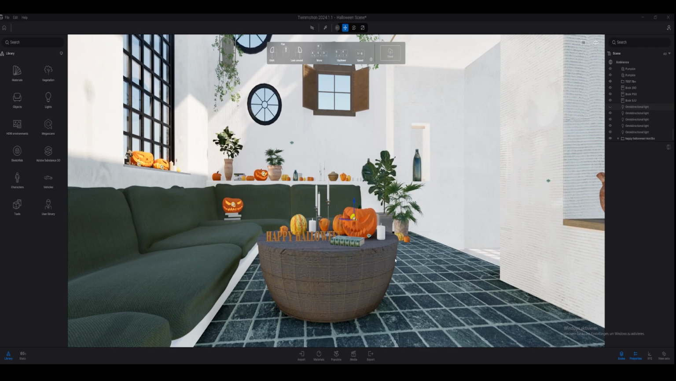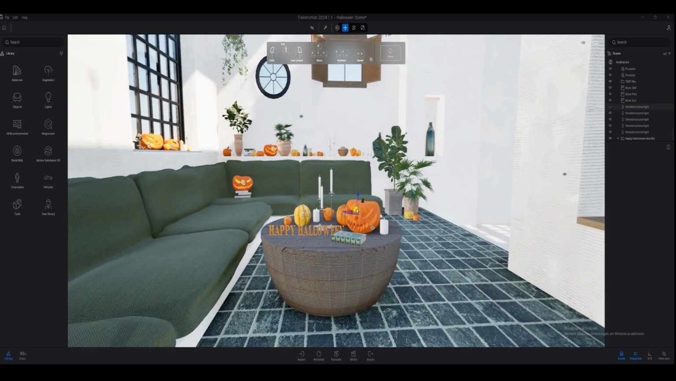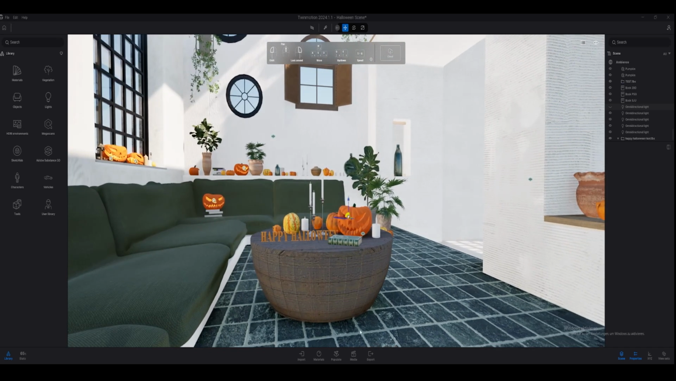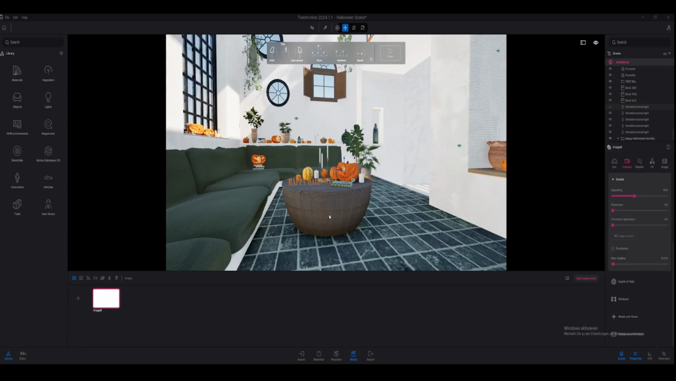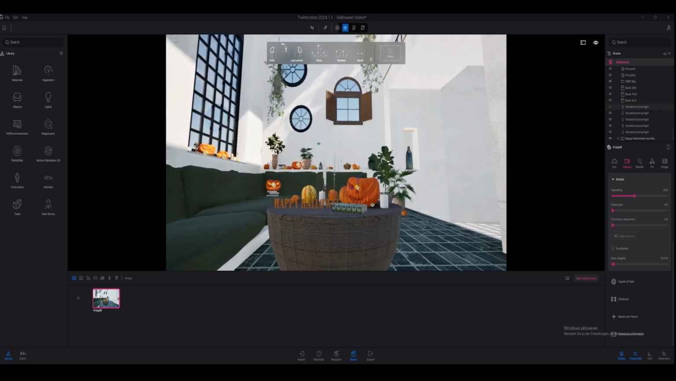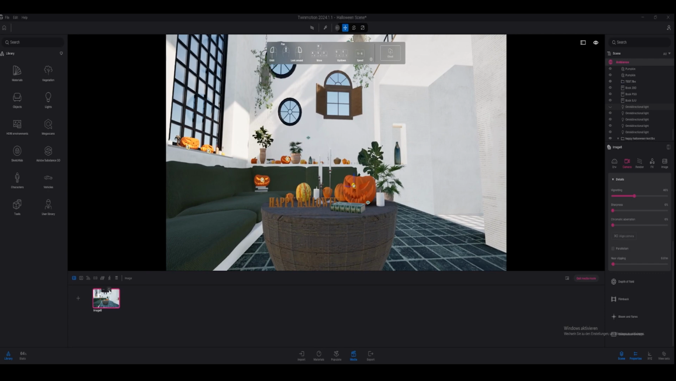Hey guys, in this video I'm going to show you how I render a Halloween scene in Twinmotion with Path Tracer. So first of all, I'm going to create an image. I click on media and then on the plus icon. I adapt my perspective the way I like, and then I just refresh my image.